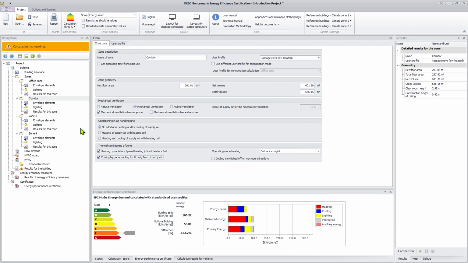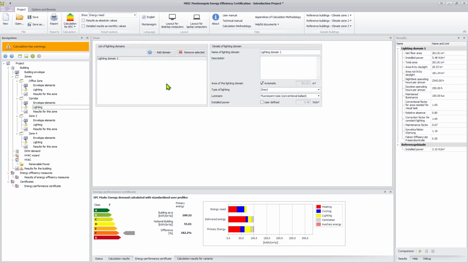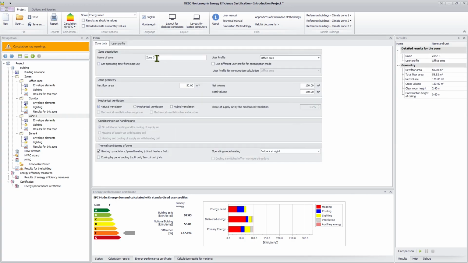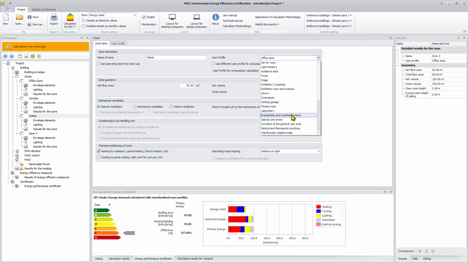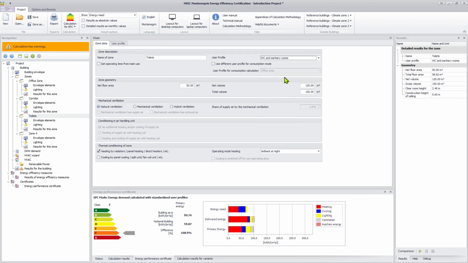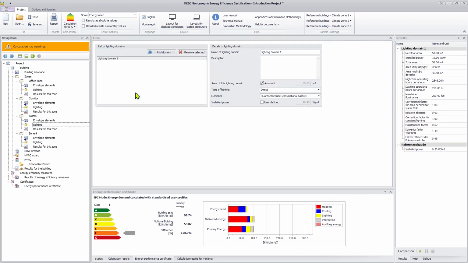Then we go to the lighting node and do also here the same as we did in the previous zone. Then we go to the third zone. This we will call toilets. The user profile for this zone is WC and sanitary rooms. Again, we go to the lighting node and then change the settings here as we did before.